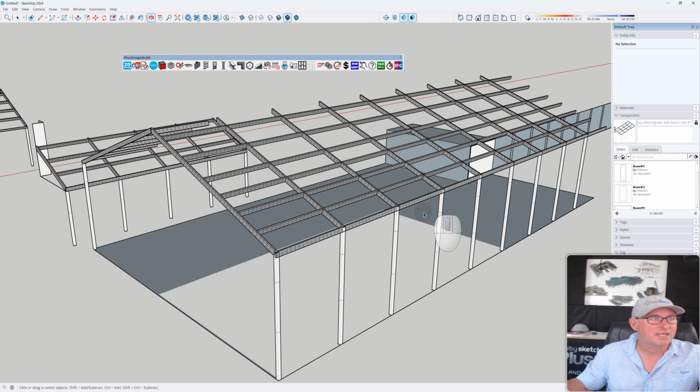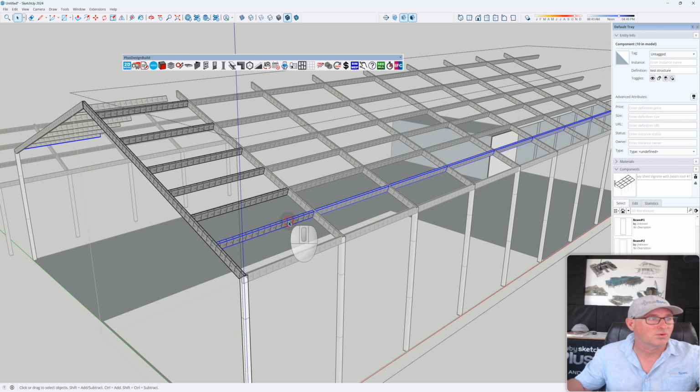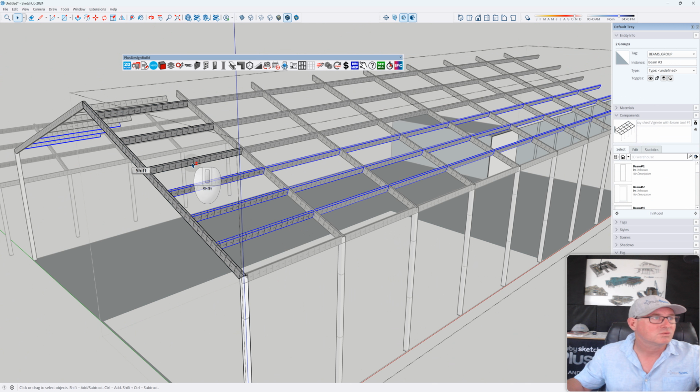And I could also change things now. Now these purlins are only spanning 2400. I could actually go through and change all of these beam sizes to whatever it is was required according to the engineering.